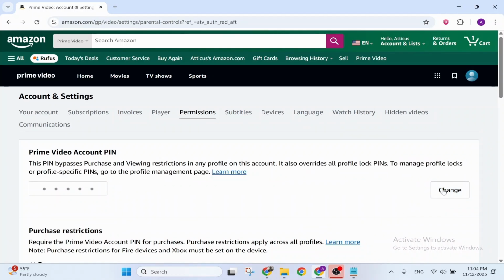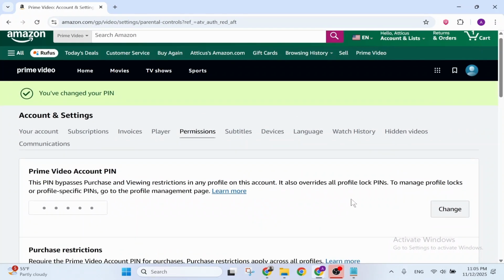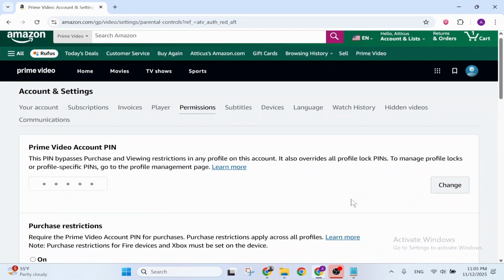So to change it, tap on the change button. And after you tap on change, all you have to do is type in the PIN. After you type in the PIN, tap on the save button and then the PIN will be changed. And that's how you reset your PIN in Amazon.